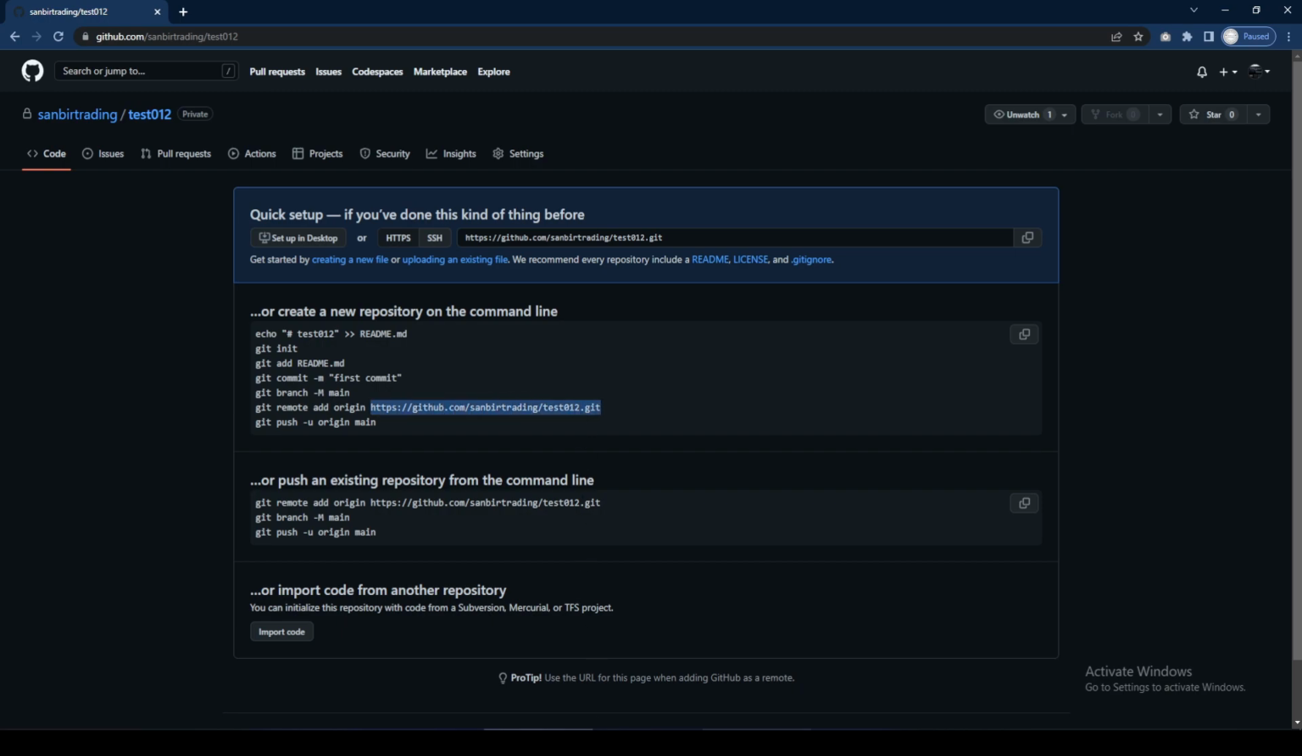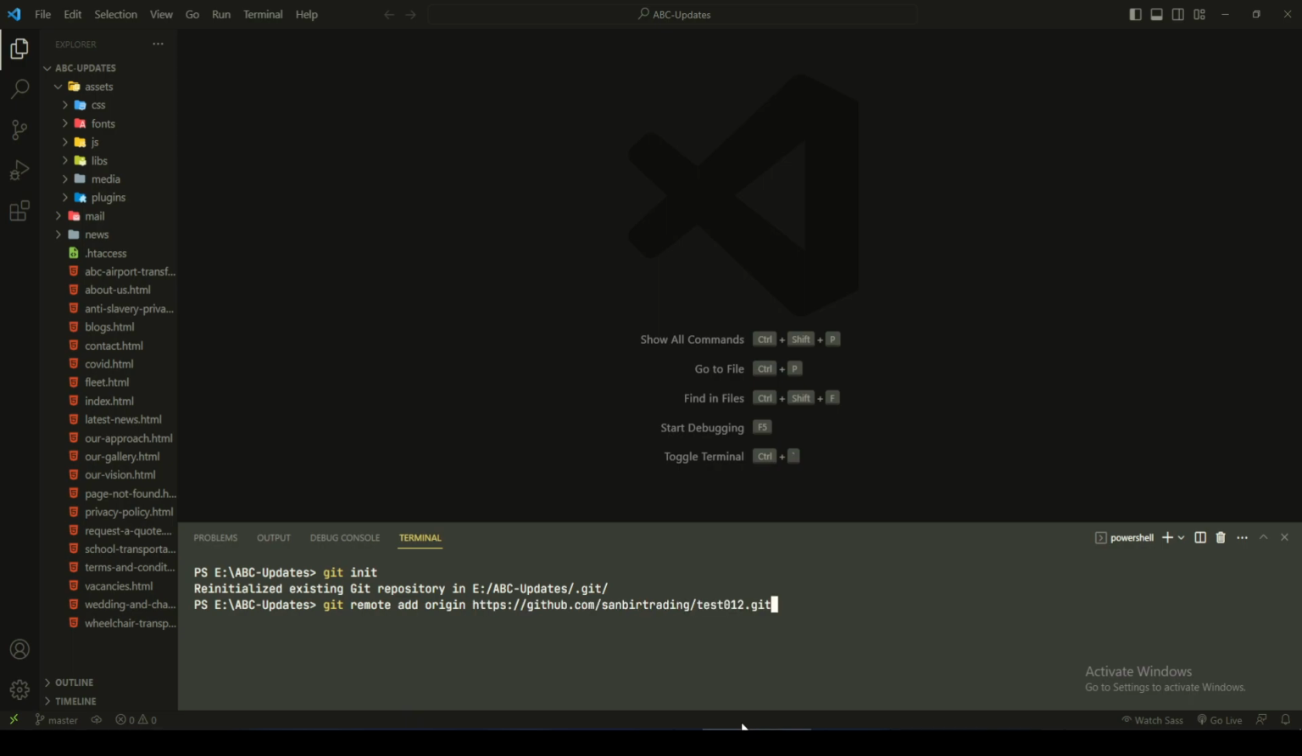is the main line for access. So we copy this line and press enter. Remote origin already exists. In your case, this might not happen. After that, we have to write this command git remote -v, then enter, and then you have to write git add .